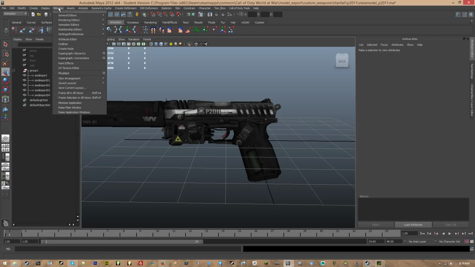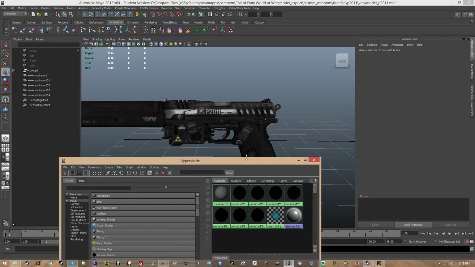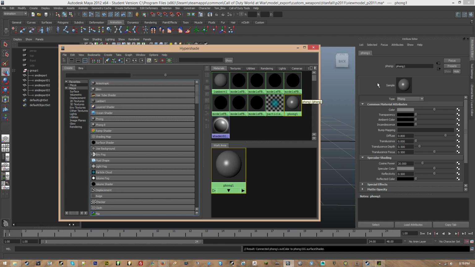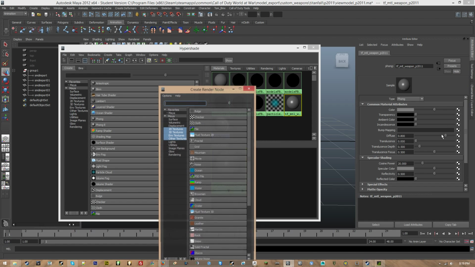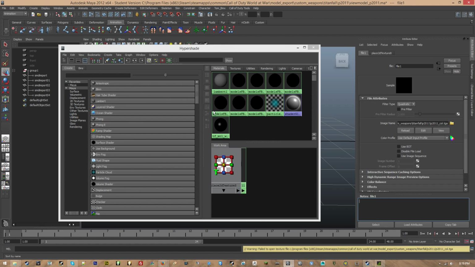Alright, so for the sake of not having to have these weird names, I prefer to rebuild the materials myself. So I'm going to make a new one and call it TF MTL Weapon P2011 and we'll direct it to the file. Not sure why it doesn't show up like that, but whatever.